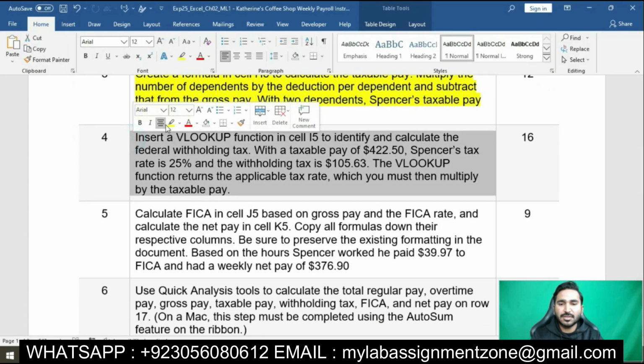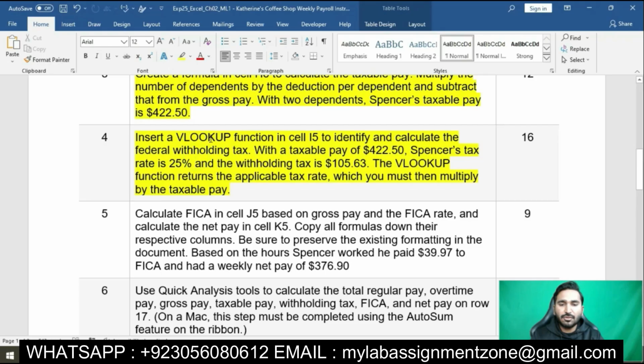Question number 4 is to insert a VLOOKUP function in cell I5 to identify and calculate the federal withholding tax with the taxable pay of $422.50. Spencer's tax rate is 25% and the withholding tax is 105.63. The VLOOKUP function returns the applicable tax rate, which you must then multiply by the taxable pay.